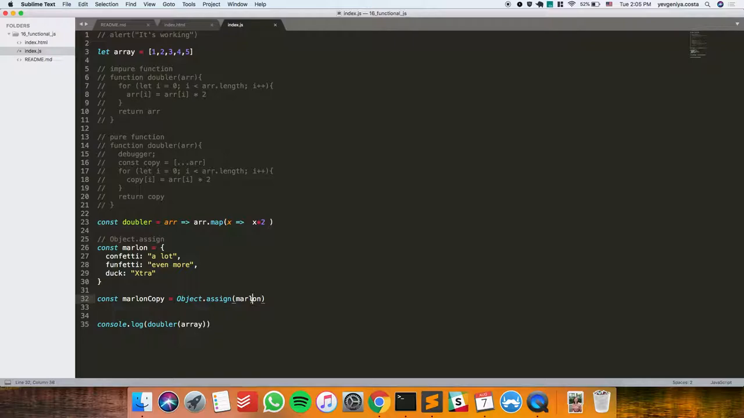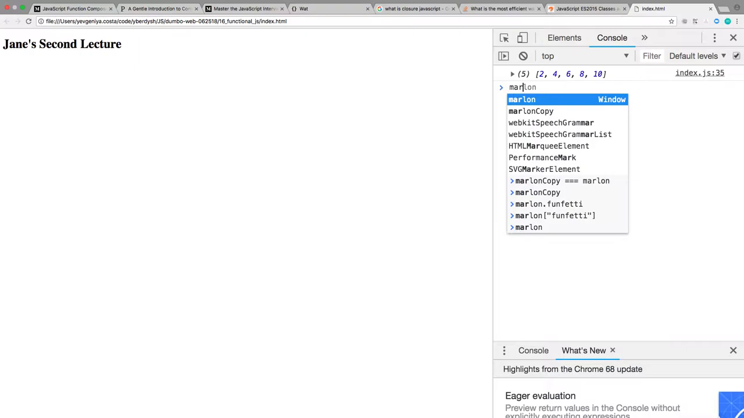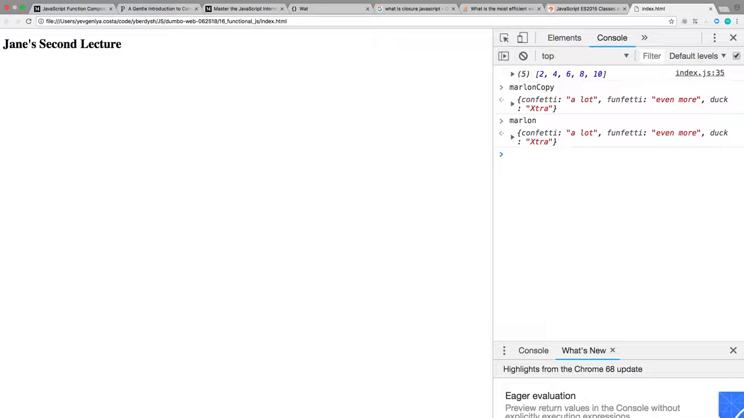So object.assign takes a few arguments. The most standard way to do it is to put an empty object first. This is like our clean slate. And then we can put Marlin here because this is the new object that we're making. And this is the things we're writing into that object. So if you do it this way, it's like you're writing all of the properties and values of Marlin into this brand spanking new object. And now they should be different. They look like they're the same stuff in it, but they're pointing to a different reference.